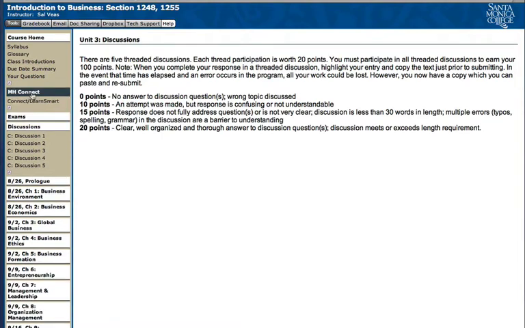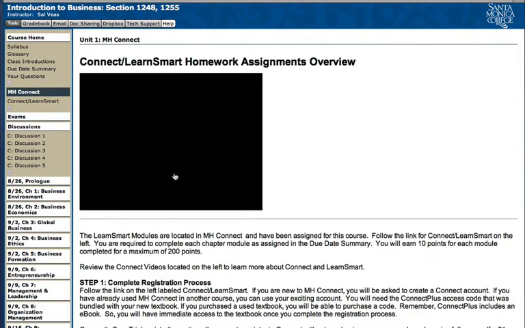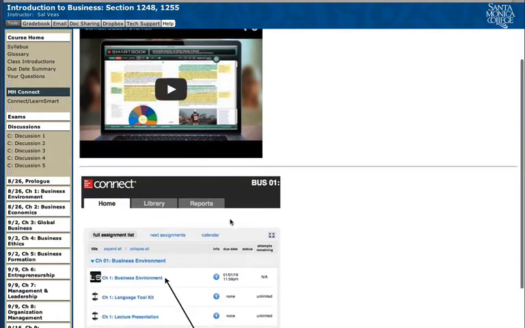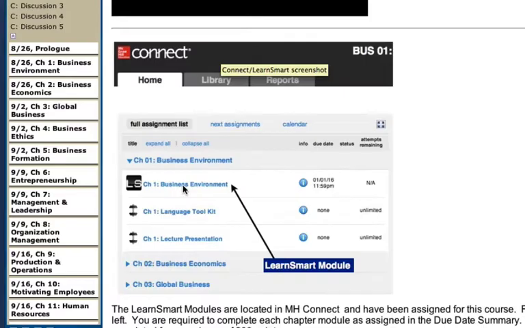The Learn Smart modules are located in McGraw-Hill Connect. You can watch a video that explains an overview of what Learn Smart is and how you access the ebook or the smart book. Once you are in Connect, it'll look like this, and the Learn Smart modules are the 10-point assignments. Those are the ones that are due. The language toolkit I haven't talked about yet because I just don't want to overwhelm you, but the language toolkits are only worth 1 point, but they are extra credit. And then you'll see the due dates when you go into Connect.